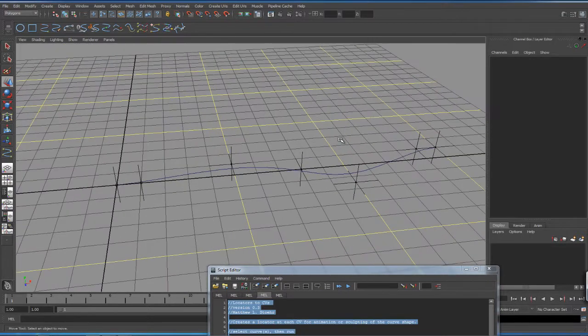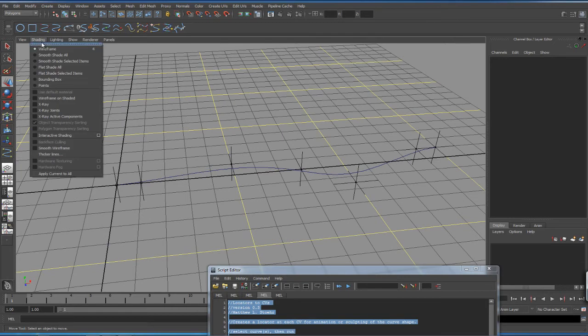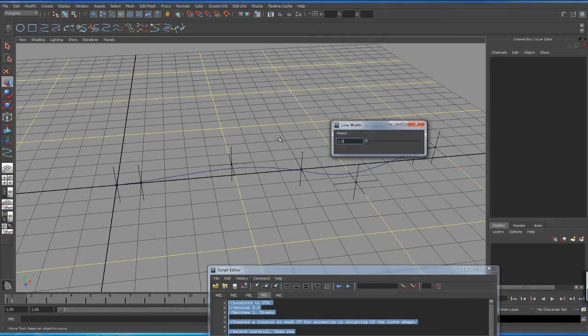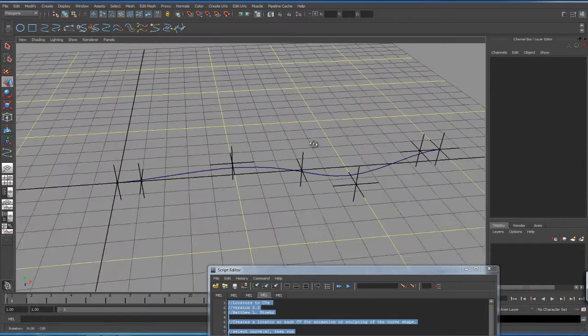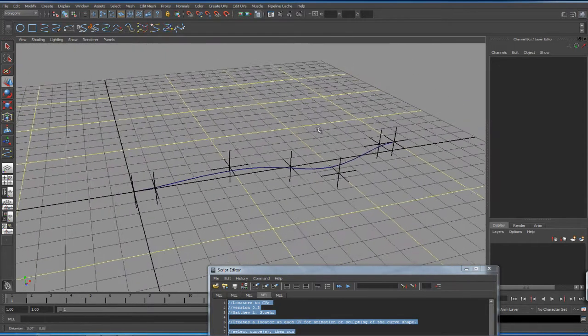So from here, what I'd like to do is make them a little bit easier to see. So I'm going to go to the shading menu and all the way down here to thicker lines, I'm going to set this to 2 and hit enter. And so now these are a little bit thicker and easier to see, and that will affect the wireframe for the wireframe display. So you can adjust that as you need to.